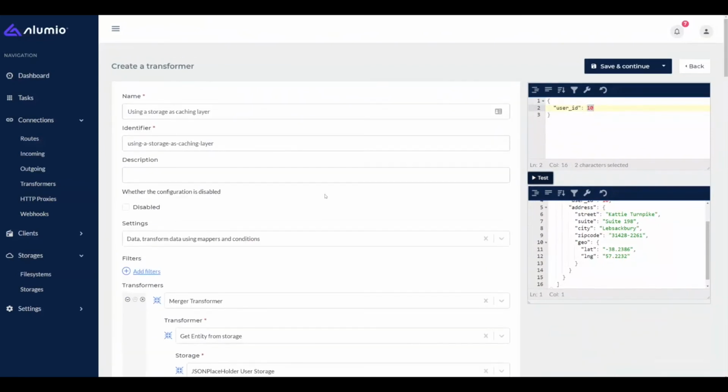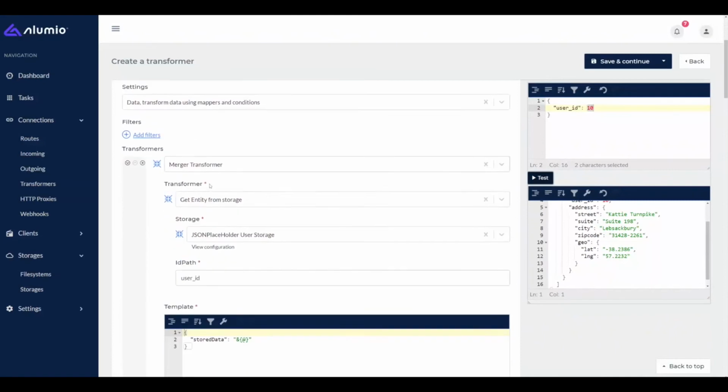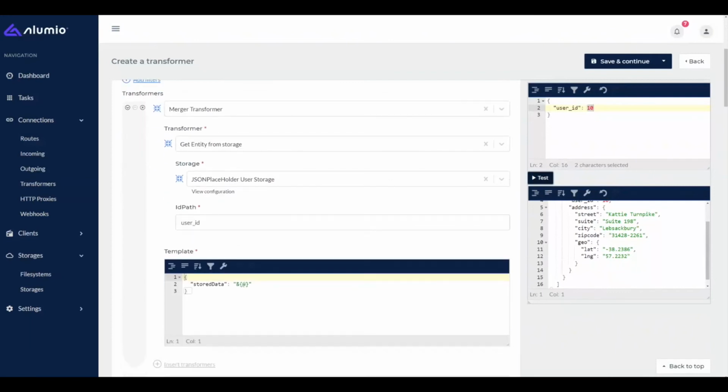Okay, to summarize how to use the storage as a caching layer, we will be going through this transformer once more. So the first step is doing a merge transformer to reading, and which uses a get entity from a storage transformer to read the data from the storage, because we want to know if the data is already present in the storage. For this, you will be using the unique identifiable key of your data. So in this case, it's a user ID. If you're working with products, you would use a product SKU. If you were working with customers, you would be using a customer email address, for example.